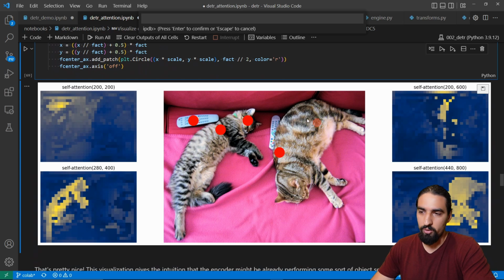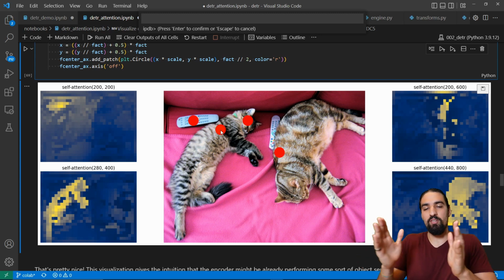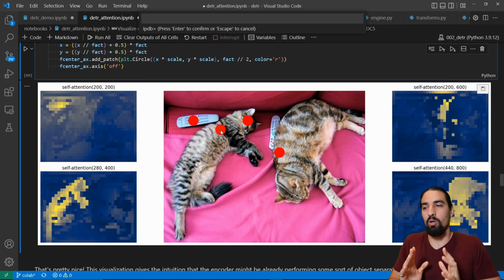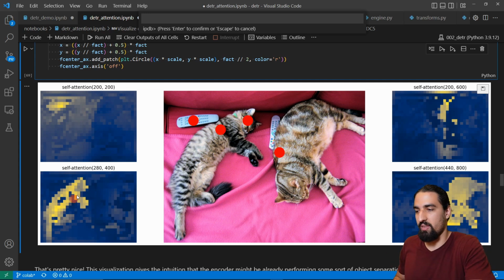You can see the original image, and they picked 4 points denoted here by these red circles. And then we visualize where these points attend to in the original input image, because we have the self-attention in the encoder layer over the image tokens, and that's why we get these image patterns.